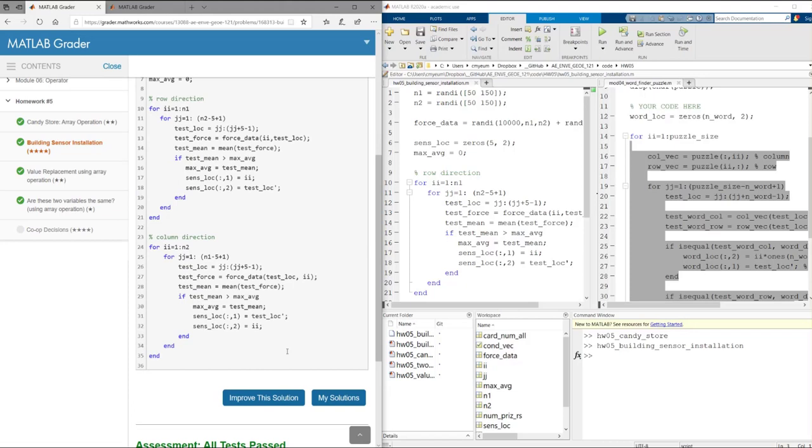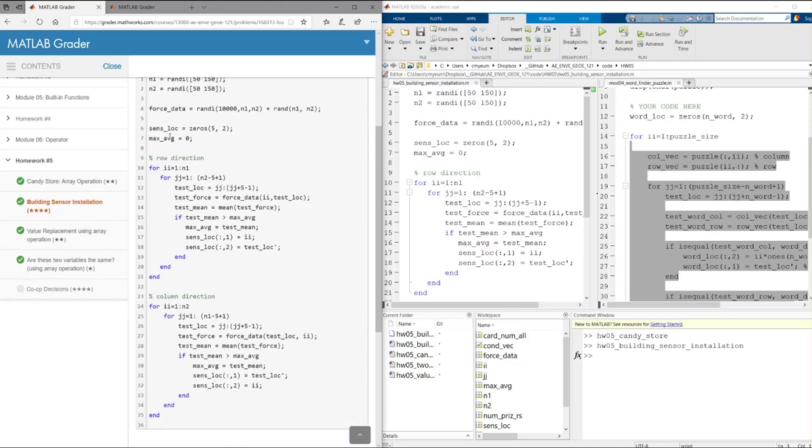Okay. This is a very cool question because you're merging two ideas, one from the word find puzzle, one from the implementation of the max built-in function. The tricky part is you're designing this max average for both the row and column.